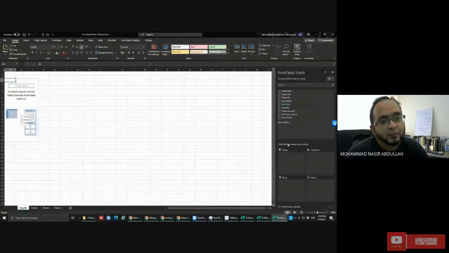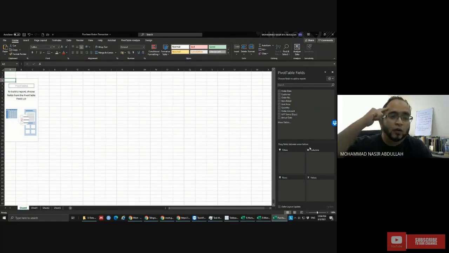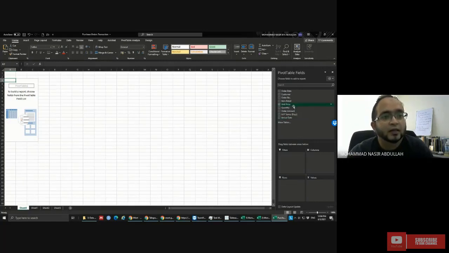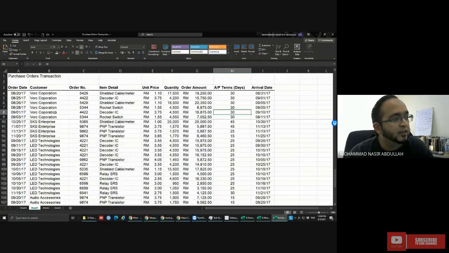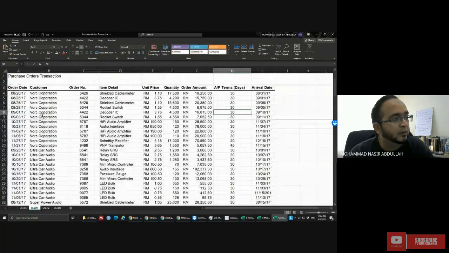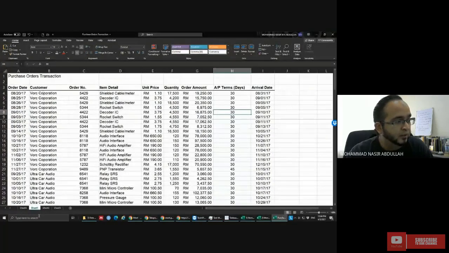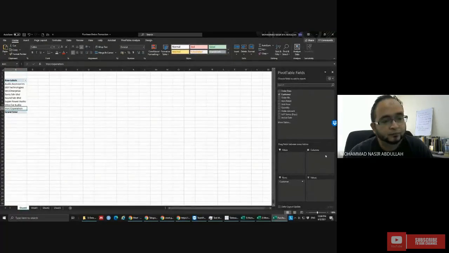So let's say dekat bawah ni dia ada filter, dia ada column, dia ada rows, dia ada values. Maksudnya we need to know apa yang kita nak present. Let's say I want to present customer, I letak dekat rows. So dia akan keluar dalam bentuk rows. So kita nampak lah, this is audio accessories, this is sonic sendirian berhad, sound sendirian berhad and so on. So apa yang dia buat dekat sini, dia summarize kan, berapa transaction ni dia summarize kan, ada berapa banyak Vogue Corporation. Dia letak Vogue Corporation sebagai satu.